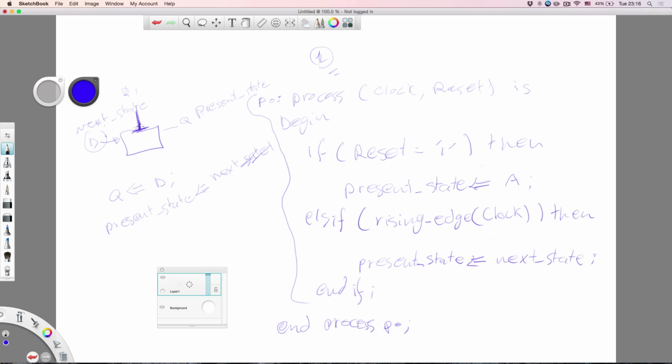So basically, there's no bubble over here. Right now, if the asynchronous reset is 1, then the value over here is going to be state A. You can imagine it like this, but let's just do this.